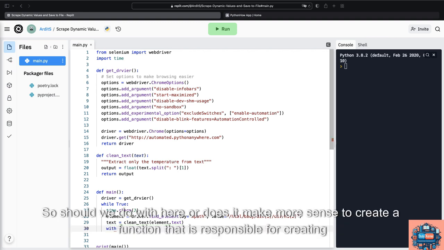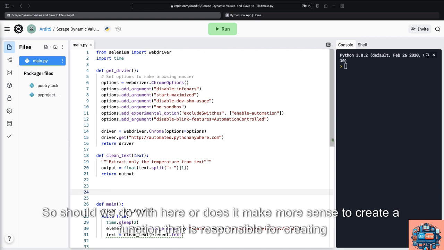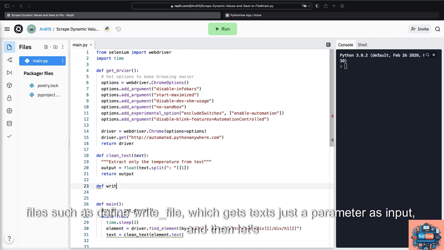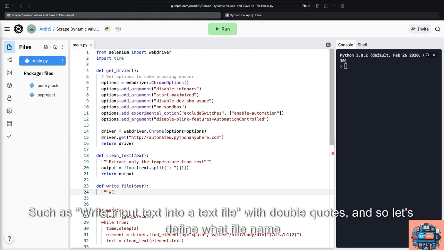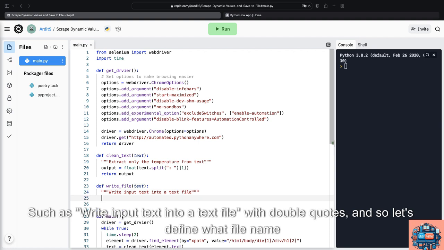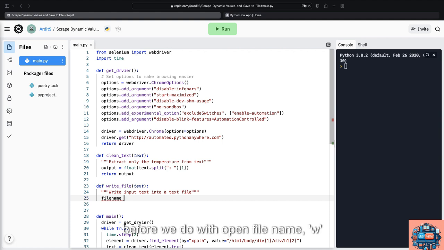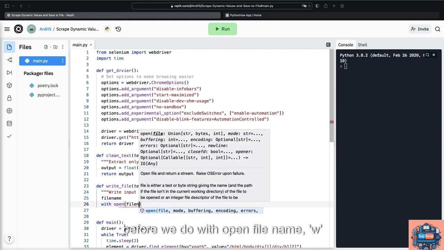So what should we do here, or does it make more sense to create a function that is responsible for creating files, such as define write_file, which gets text as a parameter as input, and then let's write a docstring for this, such as "Write input text into a text file" with double quotes. And so let's define what file name this text will go into before we do with open file name.